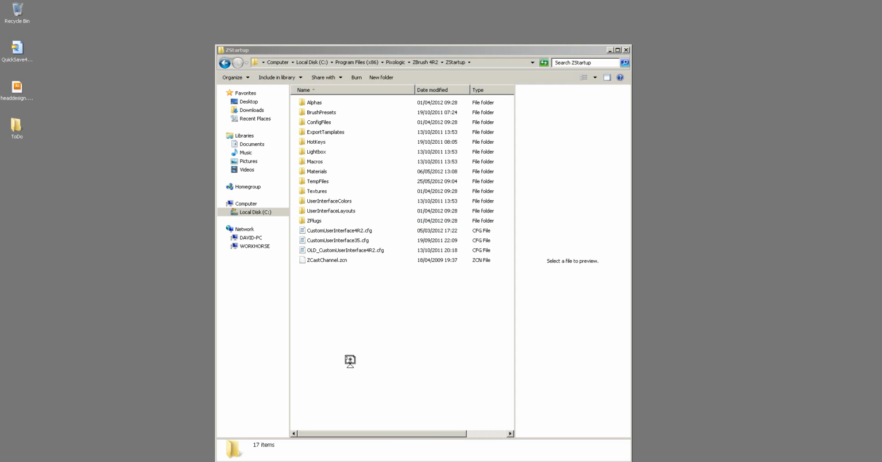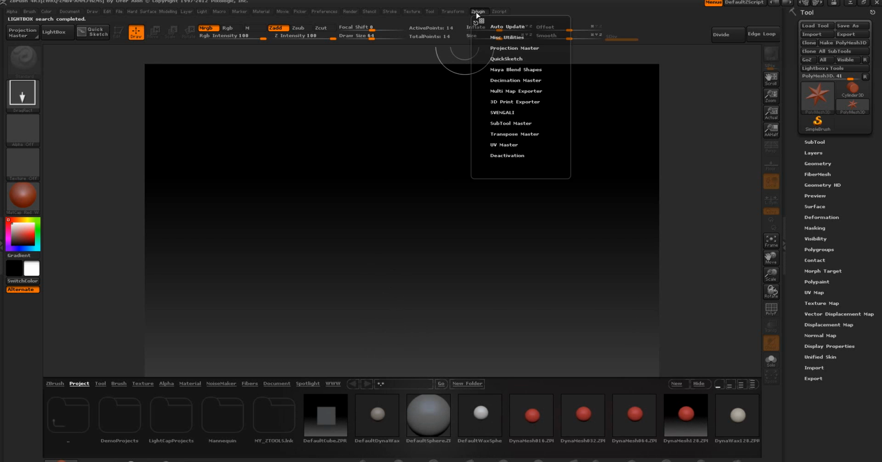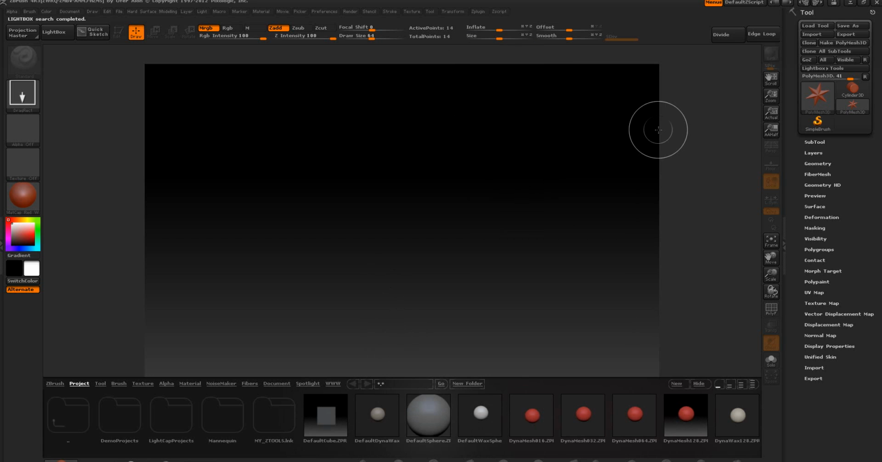Now, when I start ZBrush, in the plugins, we will have some extra bits and pieces. Here we go, Sven Garley. So he's in there, and I'll show you what that does when we start.